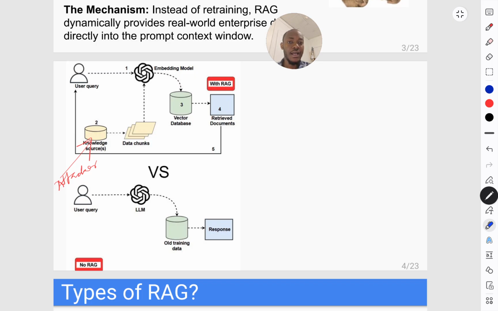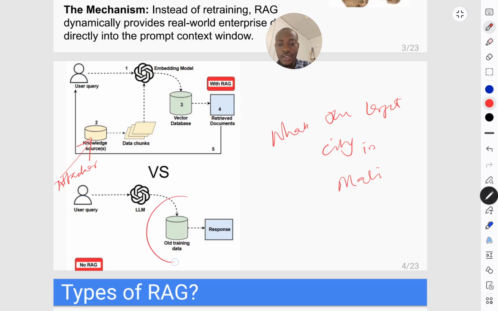For example, if I ask, what's the largest city in Mali, right? Google or the original training data might not have this information, right? But with a good and factual external source, we can have those broken chunks that the model can pick from and retrieve correct factual data that is fed into the model.